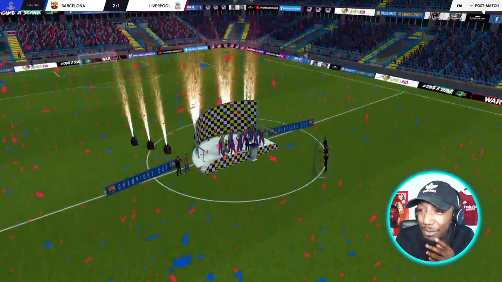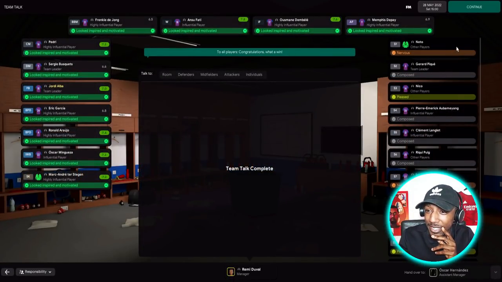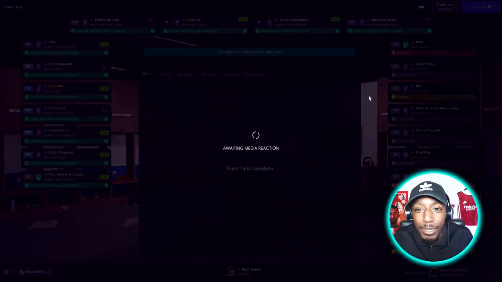Not exactly sure what happened in the second half. But Jesus, we had them on the rope. Sergio Busquets didn't have a good game. Neither did Eric Garcia, who was playing in place of Gerard Pique. Frenkie de Jong also had an average game, but we won the game.